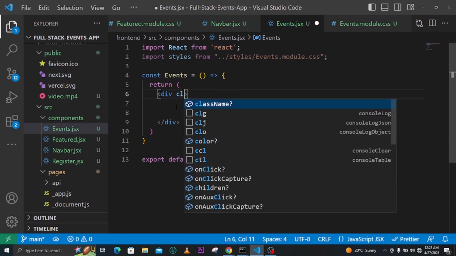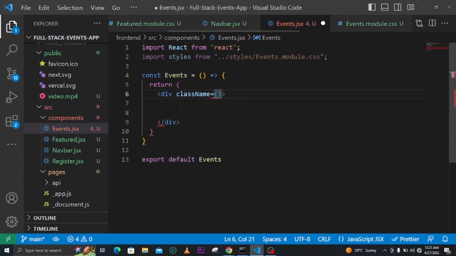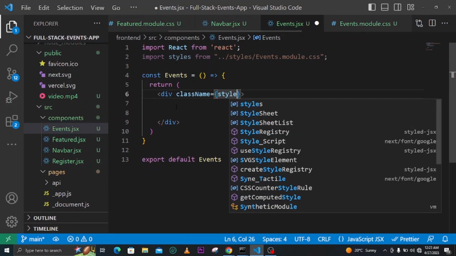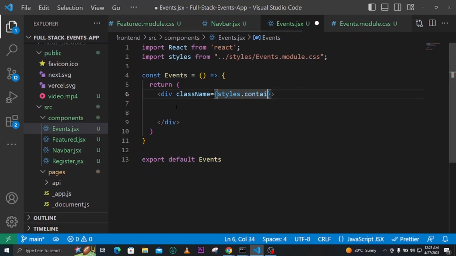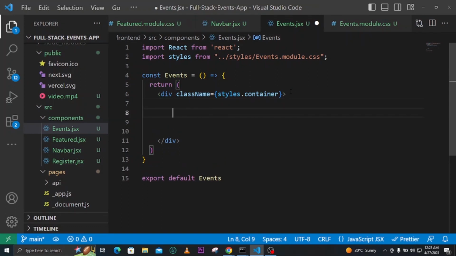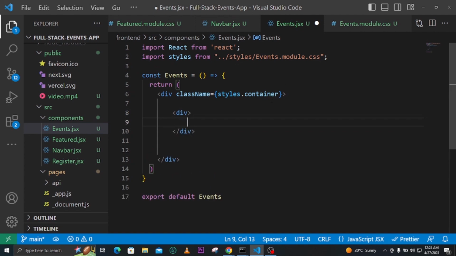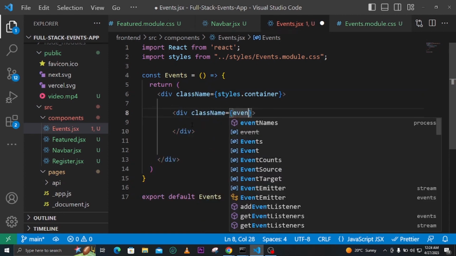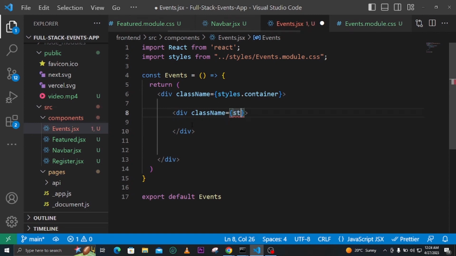So I'll just say class name, and then in here I'll just say styles. So I'll just say it is a styles dot container. So we'll be having that container, and then after that now we'll be having another div here. So we have a div here, and we'll be calling it, we'll have a class name of, let's say, events header, styles dot events, and then underscore header, just like that.